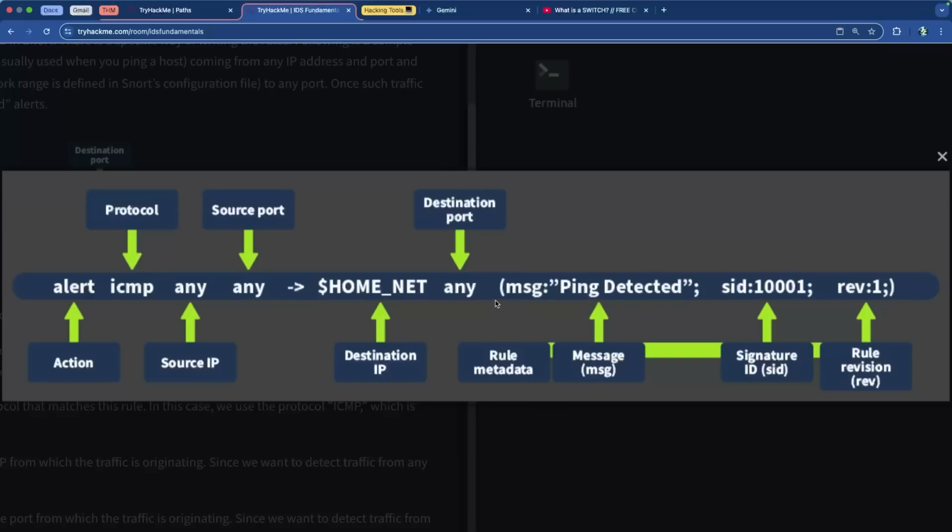Essentially, this is all of the attributes of the alert that are going to be generated. There is going to be a message attached to it, which is ping detected. There is the SID, which is the signature ID for this, and it needs to be unique for every single rule.